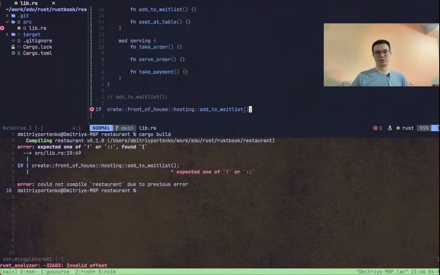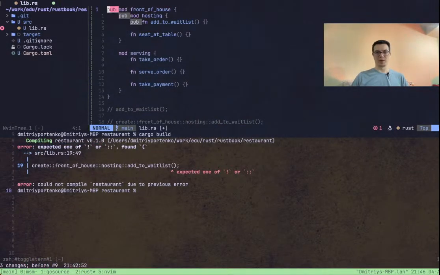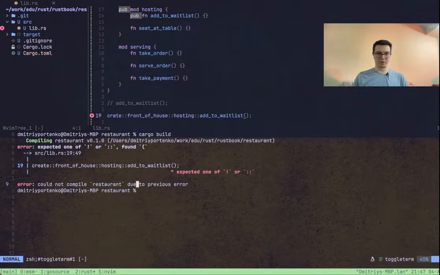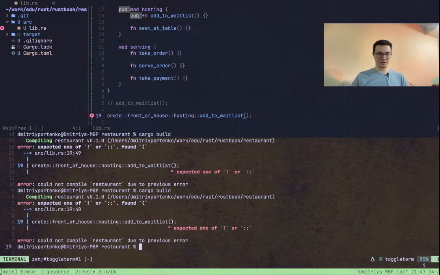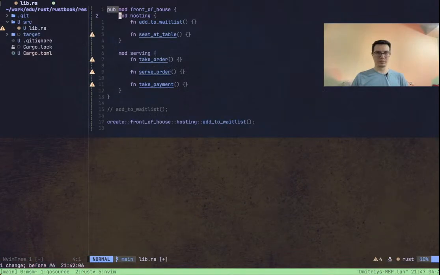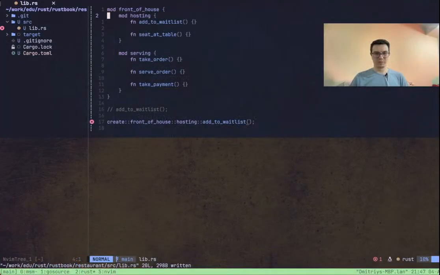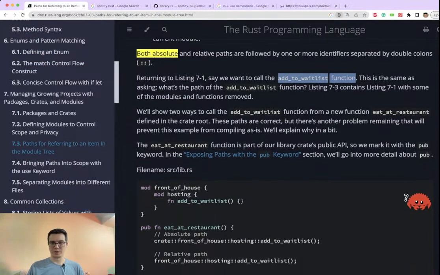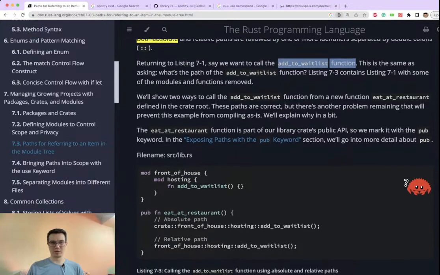Oh, I removed also the pub. What if I... no? It still says... I'm doing it wrong. But yeah, I always want to experiment with how things work.